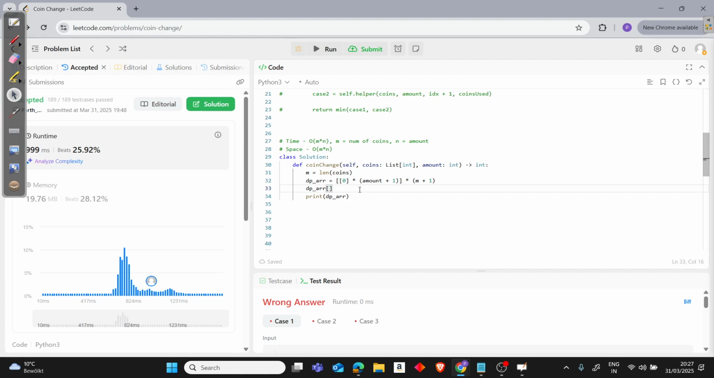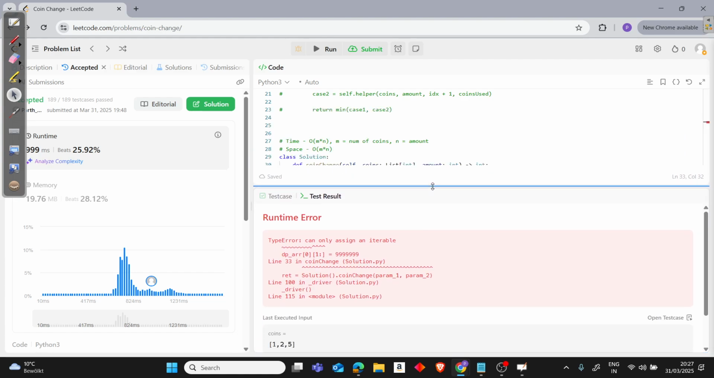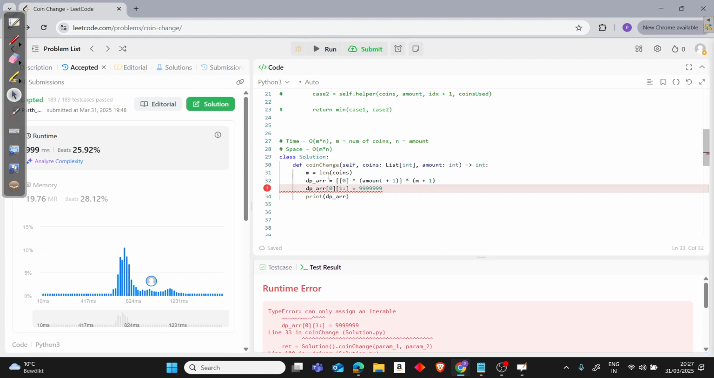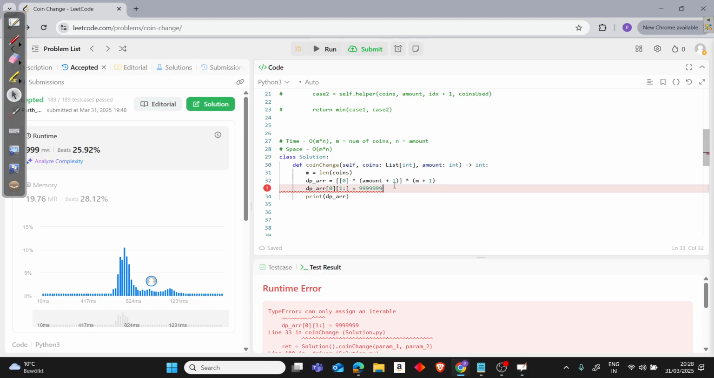What we have to do, in the 0th row, starting from the first column, not the 0th column, is put a really big number. Let's put 999 and let's print. Oops, what we got? This is an error. Why? Can only assign iterable. What does this mean? This means we can't just use one value, because from 1 to the entire last column, how many columns do we have? 11.